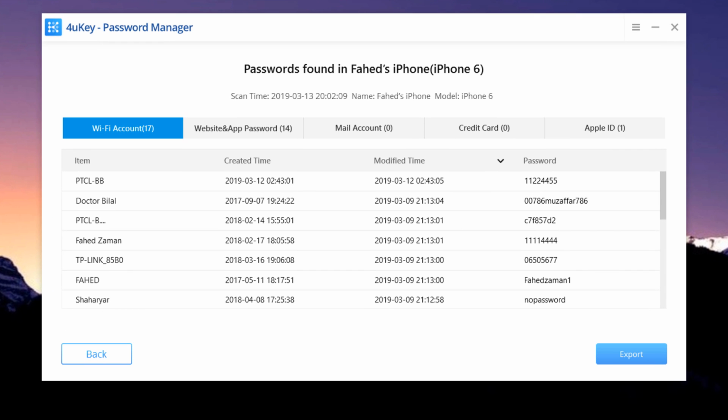After scanning, all the accounts and passwords of Wi-Fi, saved websites in Safari, apps, mails, credit card and Apple ID will be displayed by category. Look at these 17 Wi-Fi passwords. Wi-Fi passwords of Wi-Fi networks that I have logged in to in the past.